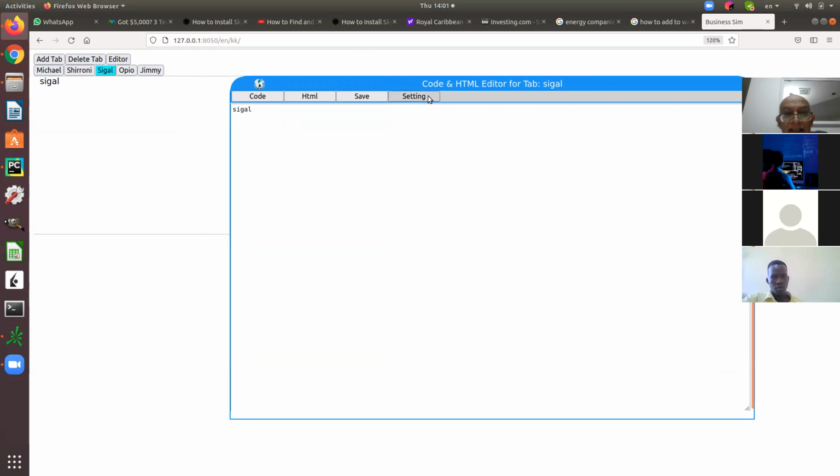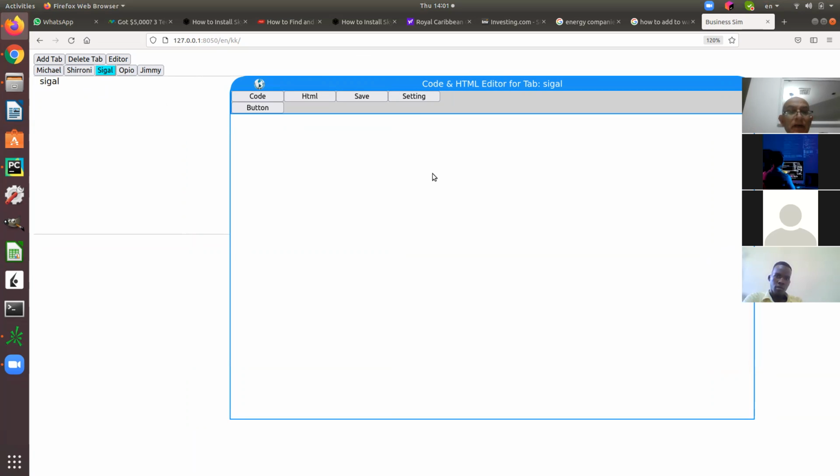I added another thing, settings. What's the objective of the settings? I want to throw away this one. Eventually, I want to throw this one away. I don't want to write the HTML myself. I want somebody to write it for me. And how do I do that? Here we go. Now when I go to the settings, I want to be able to click a button and it will make a button here.